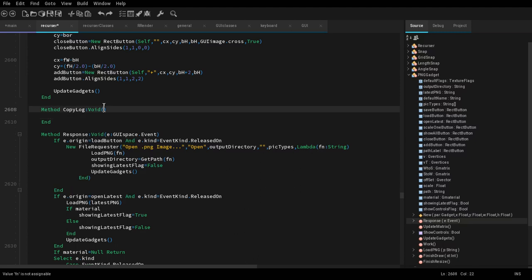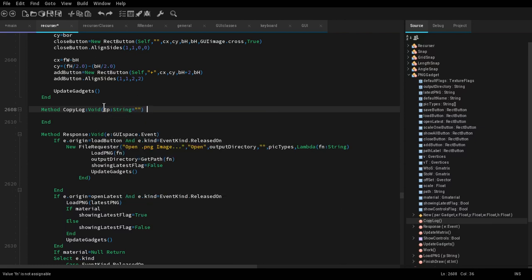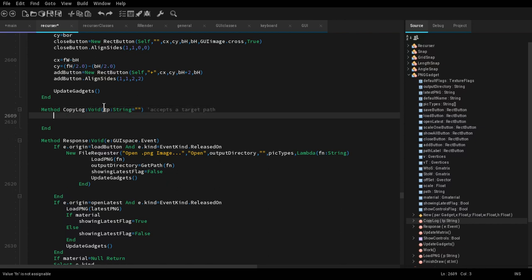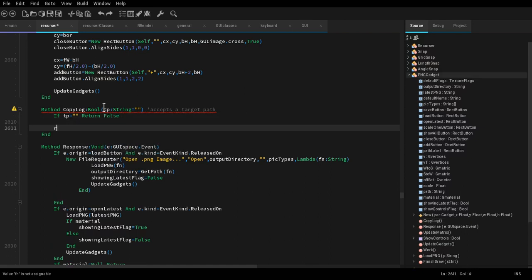It accepts a file name. Does it? Yeah, it accepts a target path. Image path. Well, I could just say target path. It's just going to strip the extension and add the... If tp equals return. And this actually has to be a bool. Return false. Down here, return true.